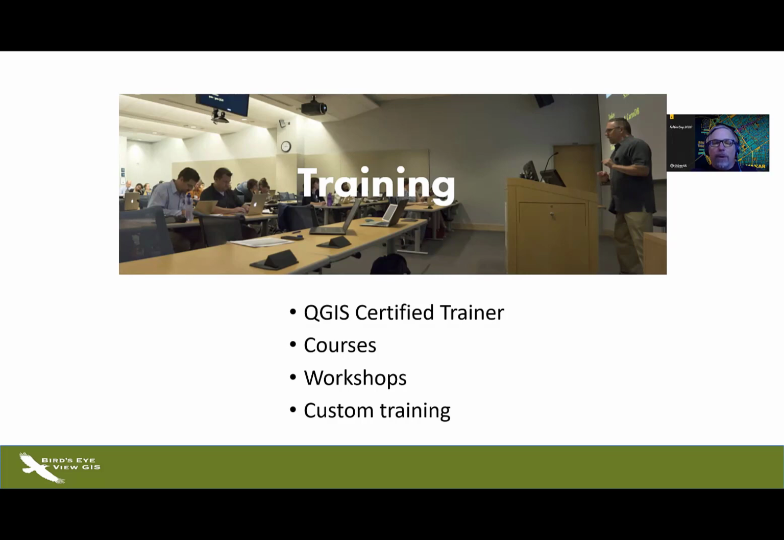I helped form the QGIS certification program, and I'm a QGIS certified trainer, which means that for some workshops, I can provide a QGIS certificate to attendees for completing the workshop. We're not set up to provide those for Fed Geo Day 2020, but I provide those for most of the custom professional courses and workshops that I teach.